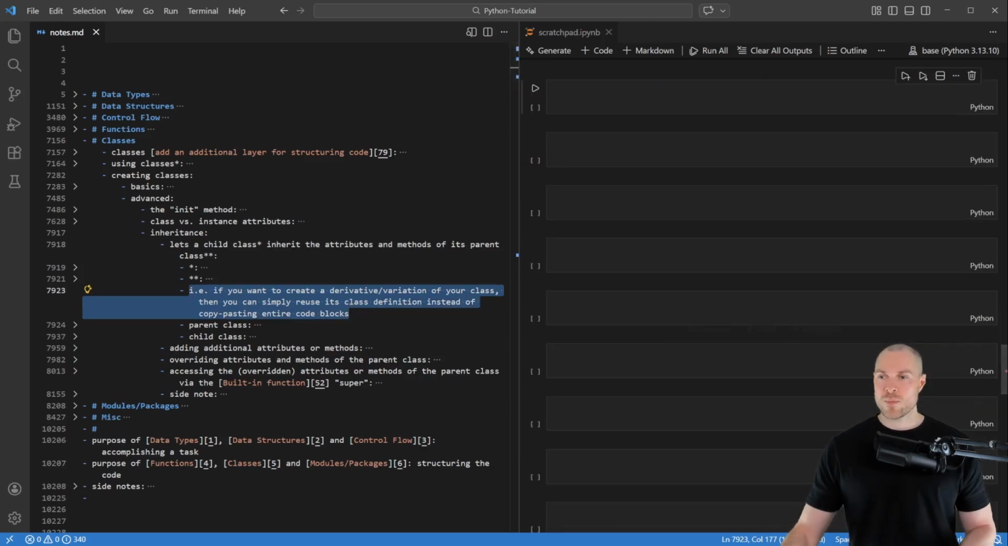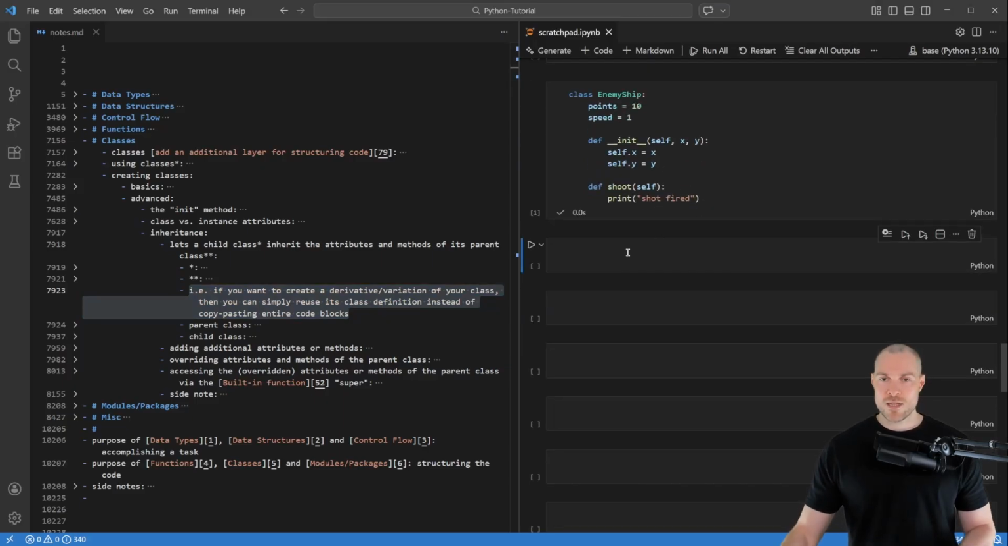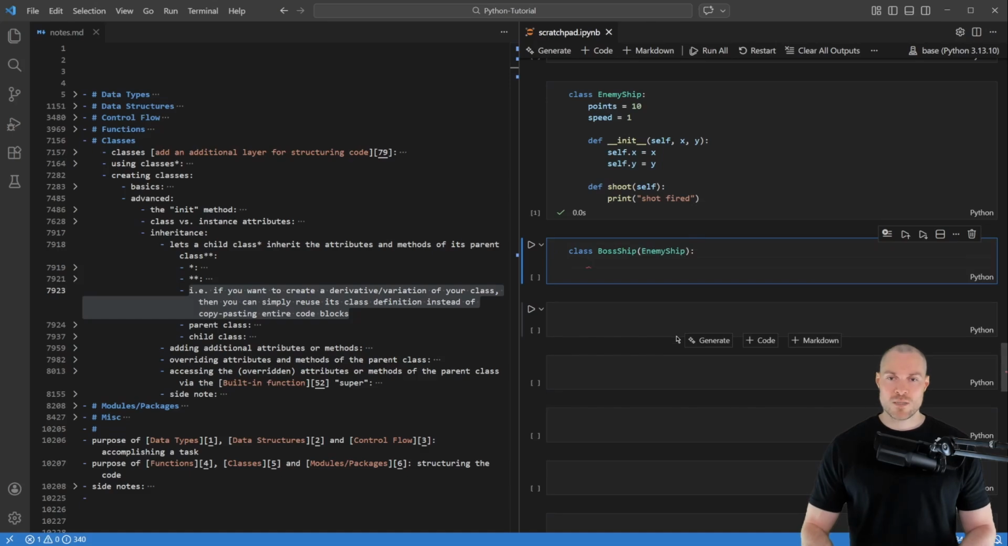To show what I mean by that, let's again use our enemy ship class. Let's say that this is going to be our parent class. Now we want to create a child class from that. So we simply say class, and let's call this class boss ship. Then to inherit from this parent class, you create parentheses, and in those parentheses you put the parent class. In our case that would be the enemy ship. Then for the code block, let's simply put in a pass for now.